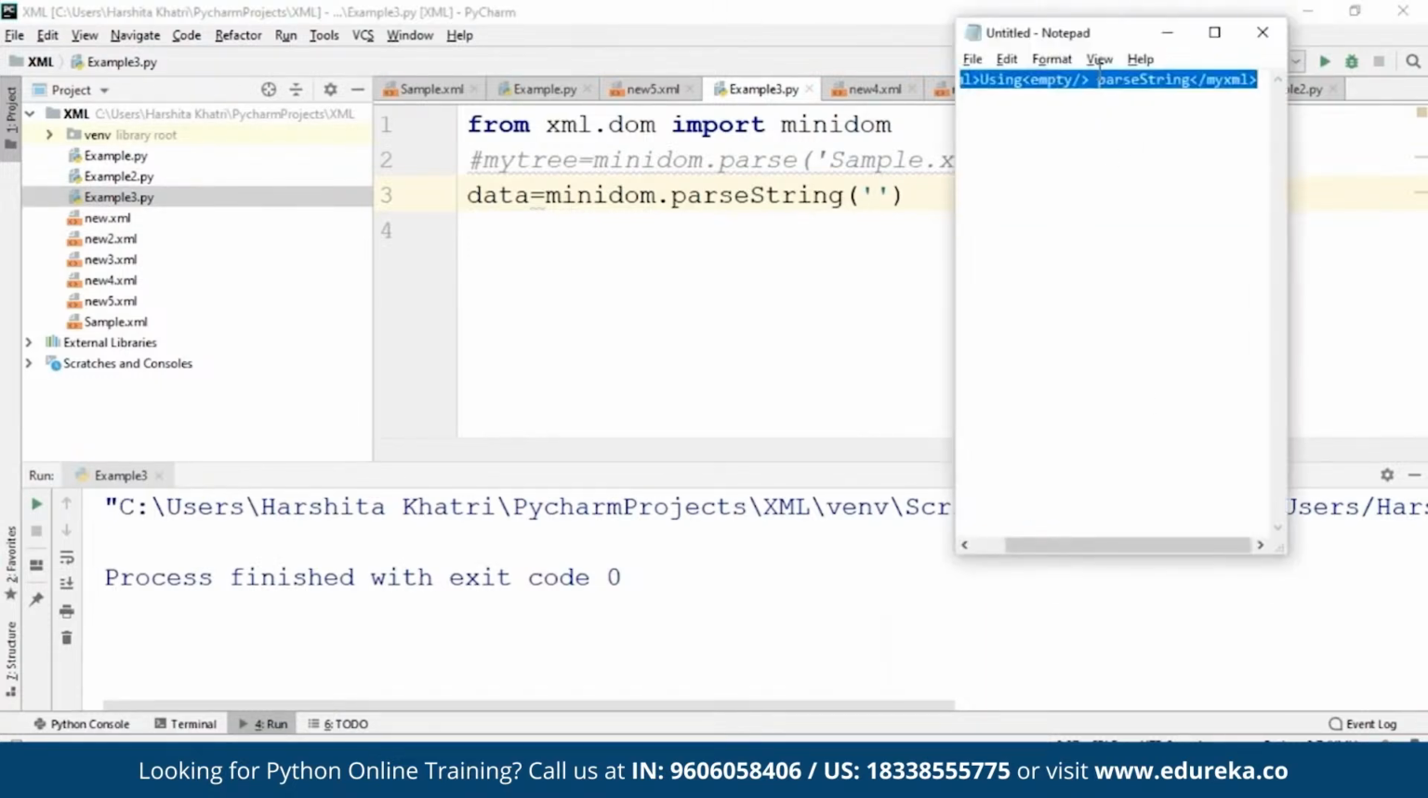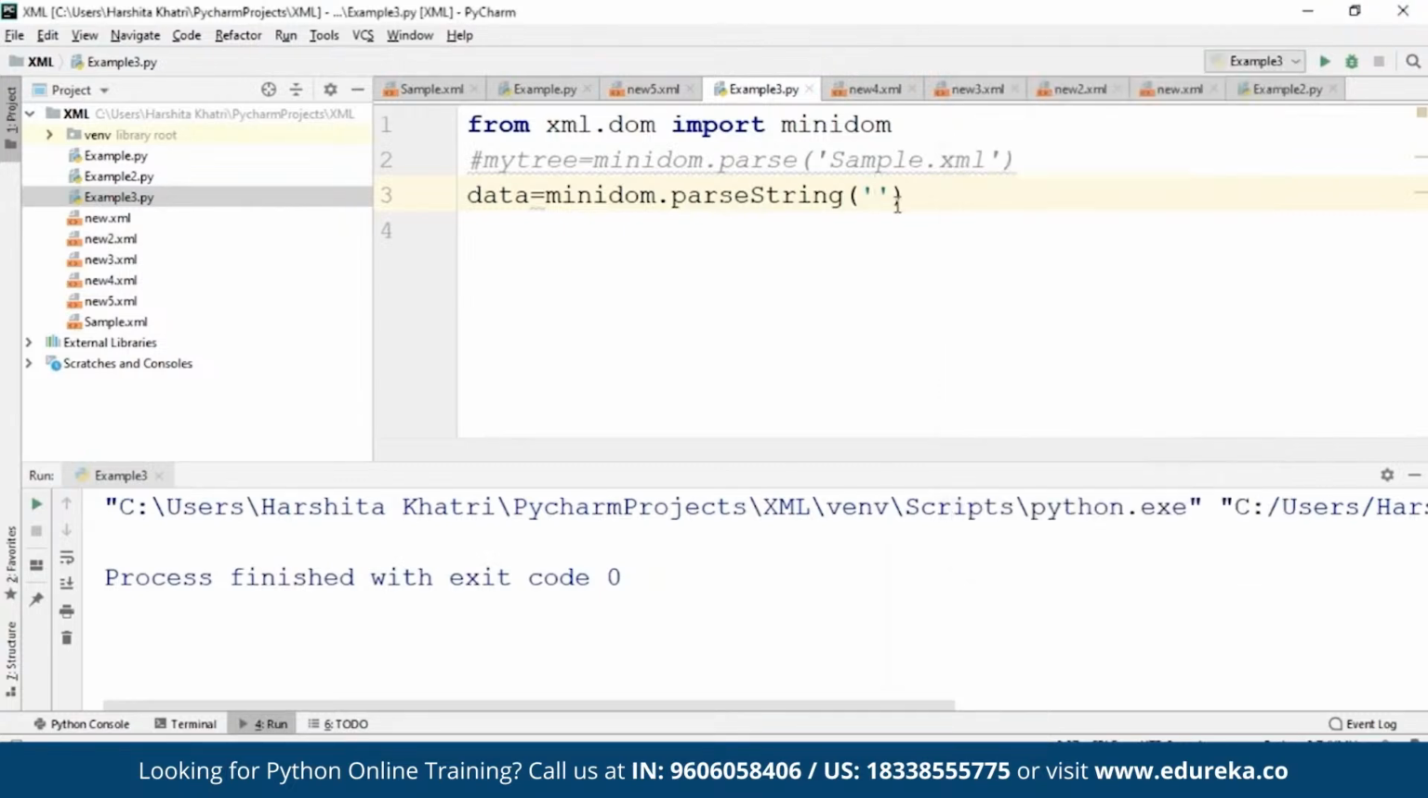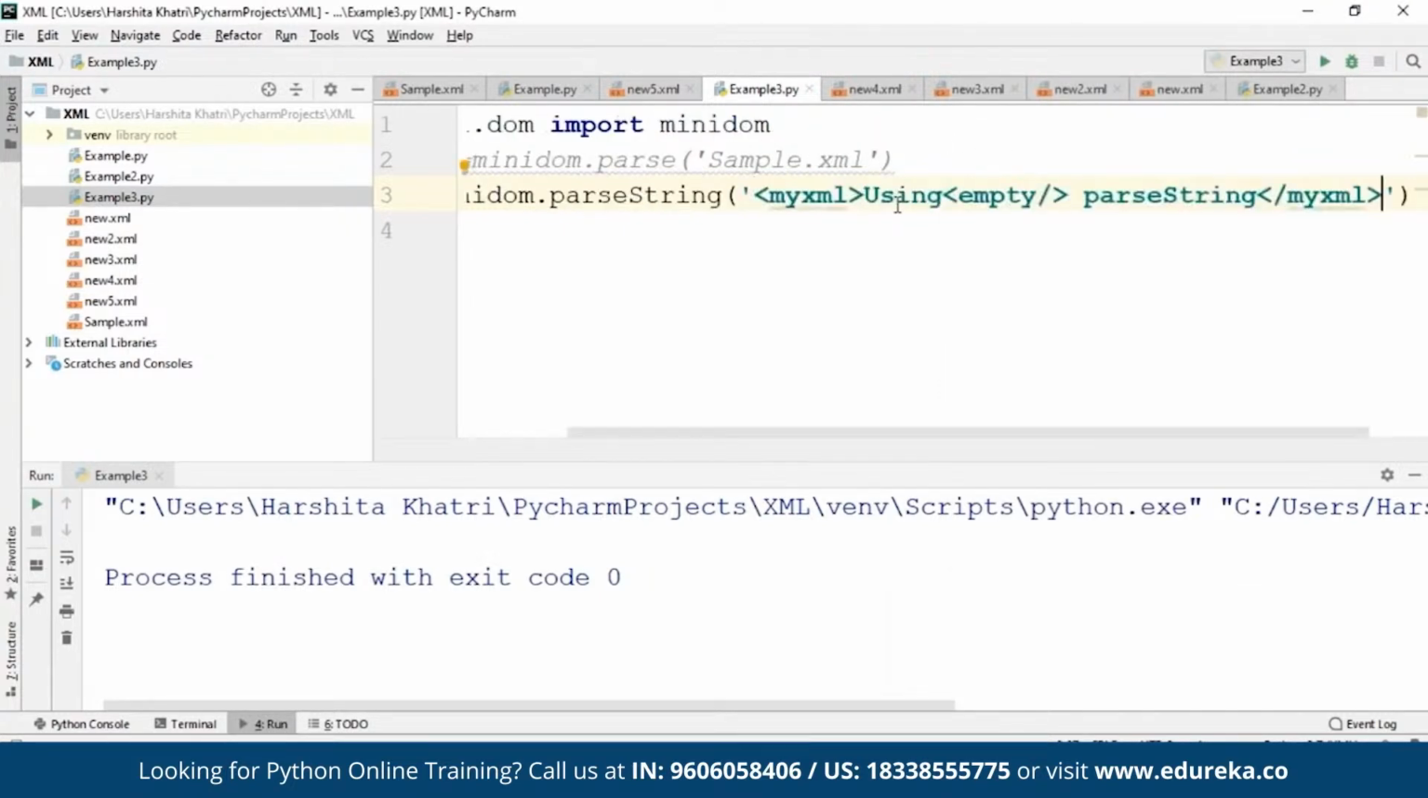And to this, I'll just pass a string which I already have as a parameter. So I'll just copy this and I'll pass this as a parameter, and now I'll hit run. As you all can see, I've used the parse string function to parse an XML string. Since I won't be using this function in future, I'll just remove it.